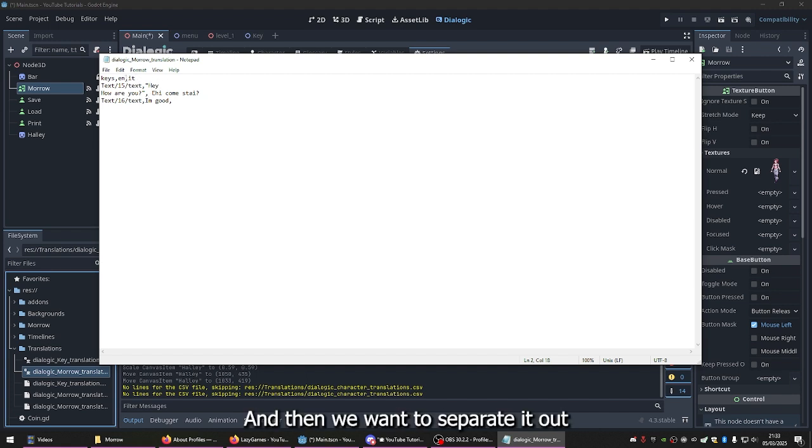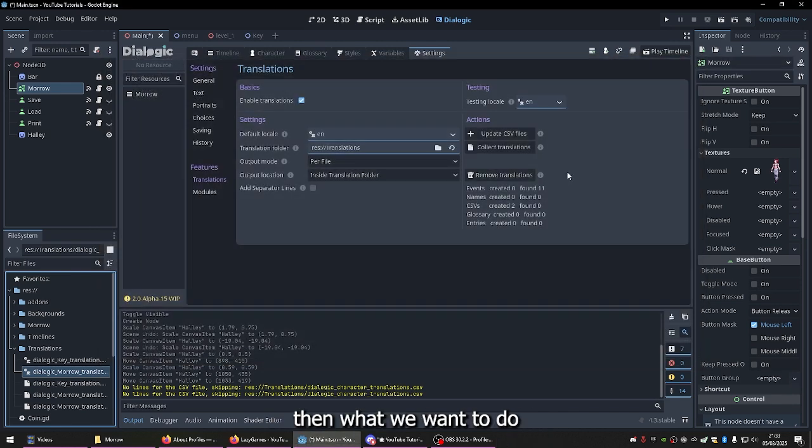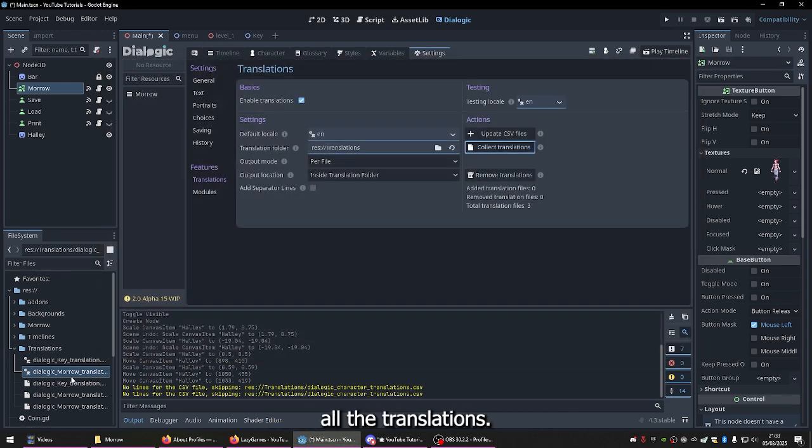And then we want to separate it out by a comma and then do the text that we want to translate to. So, hey, how are you is English, and then ehi come stai is Italian. And then we want to save this and then close it. Then what we want to do is click on collect translations, and this will collect all the translations. Nice, added translation files, total three.